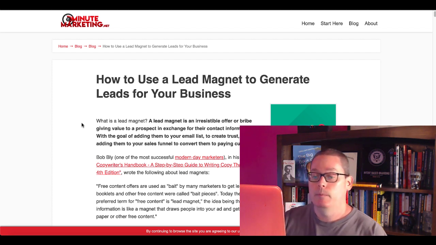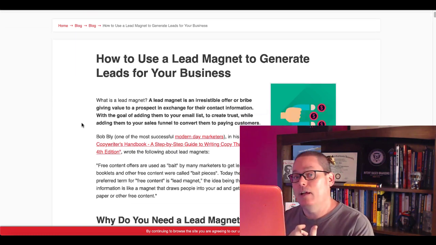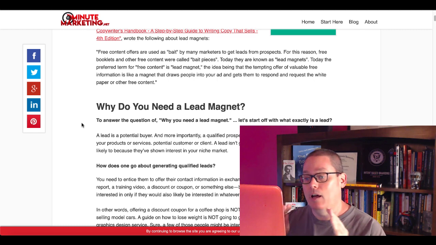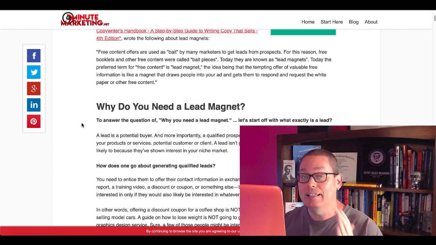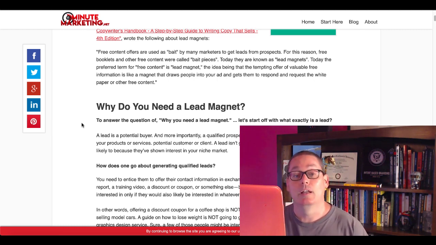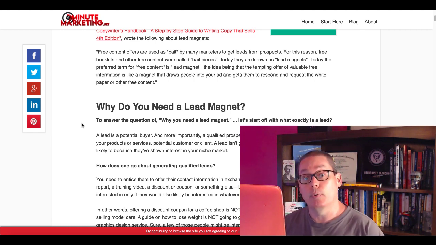So why do you need a lead magnet? The simple answer is, you need a lead magnet to generate leads. Now, what is a lead? A lead is a potential buyer. More importantly, it's a qualified prospect that has been proven to be interested in your products or services, and they are a potential customer or client. A lead isn't guaranteed to buy, but they are far more likely to because they've shown interest in your product or products in your niche market.